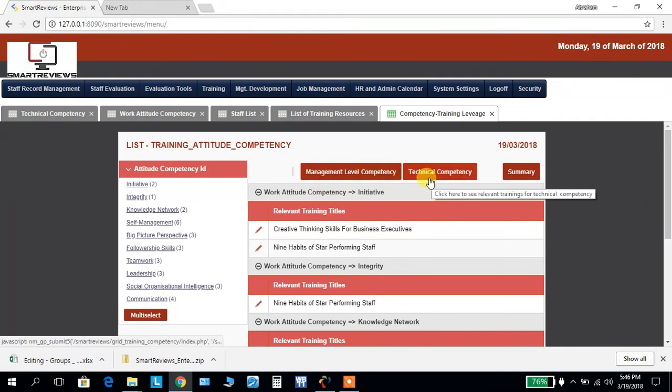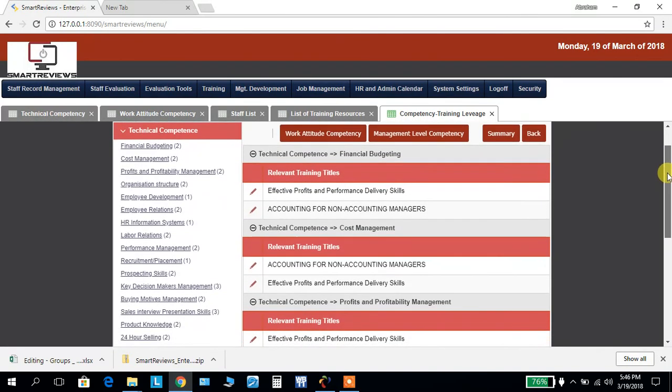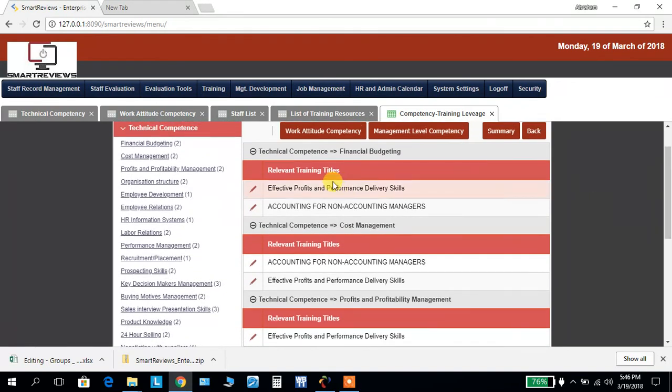For example, if you come here and say I want to look at technical competence, the same training that was structured the other way has now been restructured. You can see this is a technical competency called financial budgeting, but these are the relevant trainings. You can actually go this way.